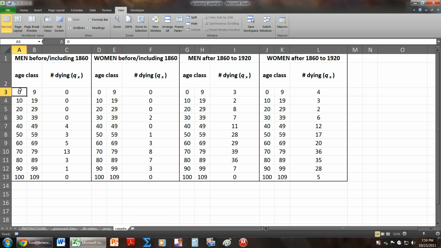So your age class of course will run from 0 to 9 and 10 to 19. Notice that these are separate columns, separate cells, and you want to arrange them thusly. So from 0 to 9 all the way up to 100 and 109. Yes, there are some people actually that old in the graveyard. Not many, but there are some.